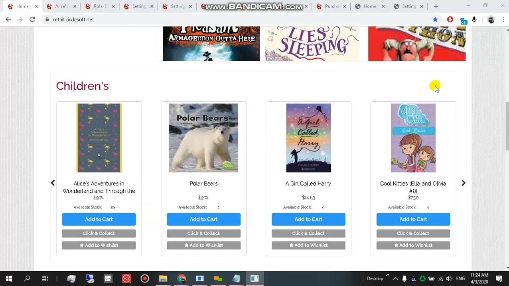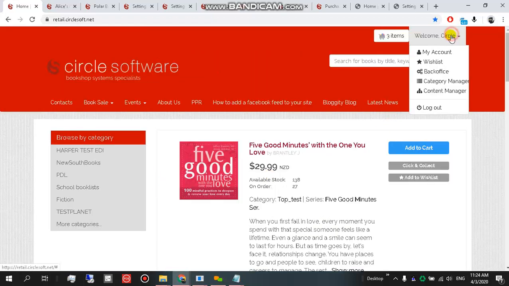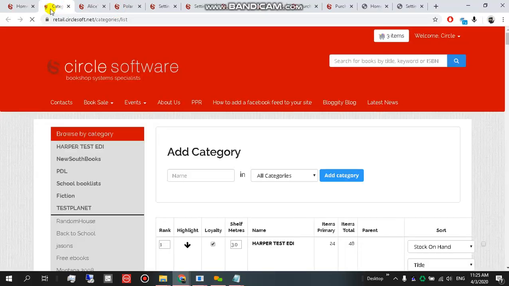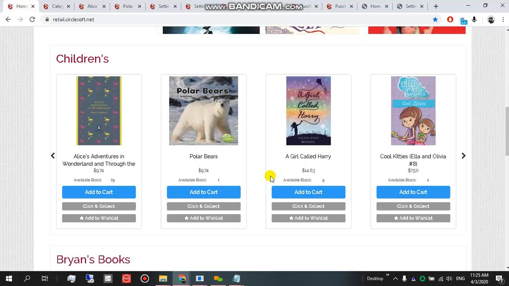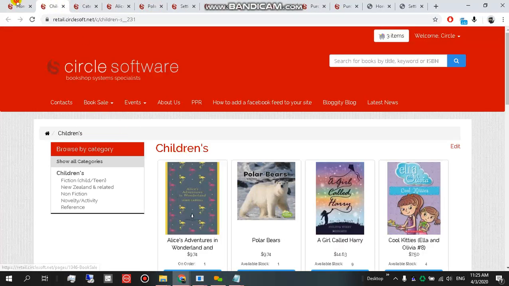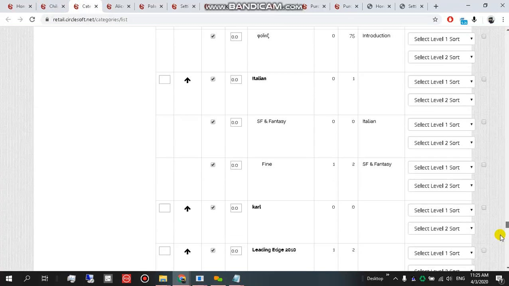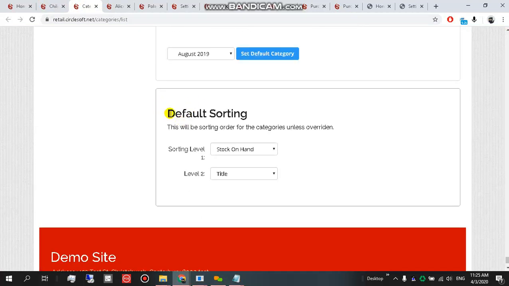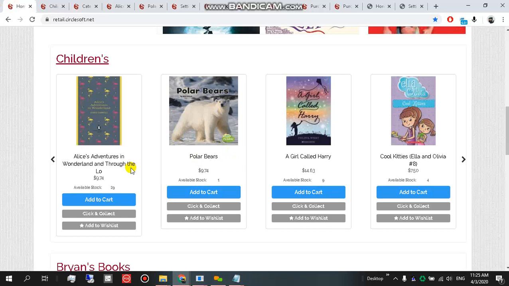Now, if you have one or more titles that are promoted on that particular category, then the sorting will depend on your category manager settings. Under category manager, you have two sort options. The first level is the one you can see here from the home page. The second level is when you go inside a category, the category level or level 2 sorting. From category manager, at the bottom of the page, there is the general default sorting. The first level is this one, the stock on hand.